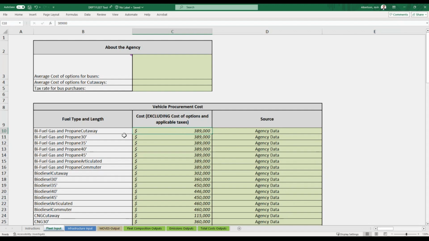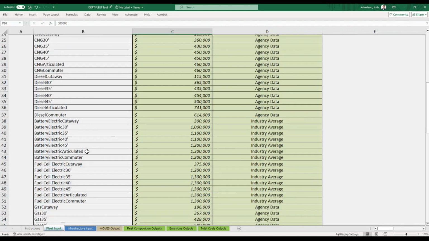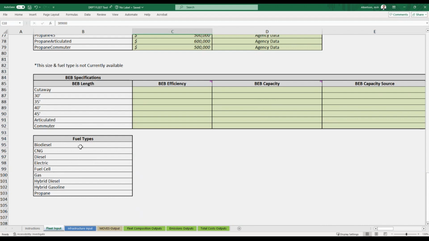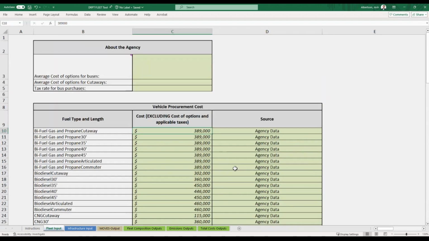If a cell is not marked in green, so for example, if you scroll down to the fuel types table, you do not need to worry about entering any information here for that. Any cells that are in white or in gray might contain formulas or other information, so they shouldn't be tampered with as it may result in errors or miscalculations. So no need to worry about anything not in green for the purposes of this tool.